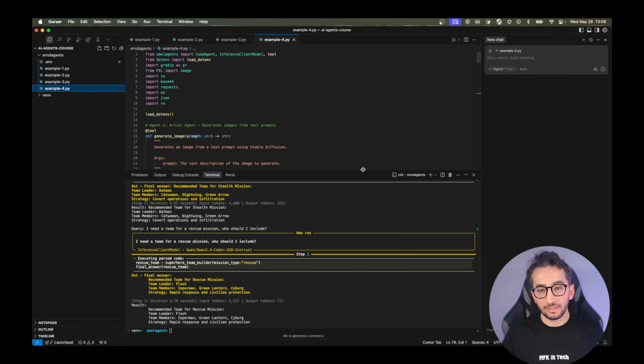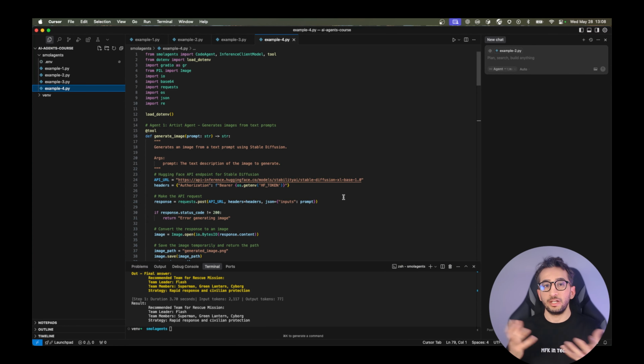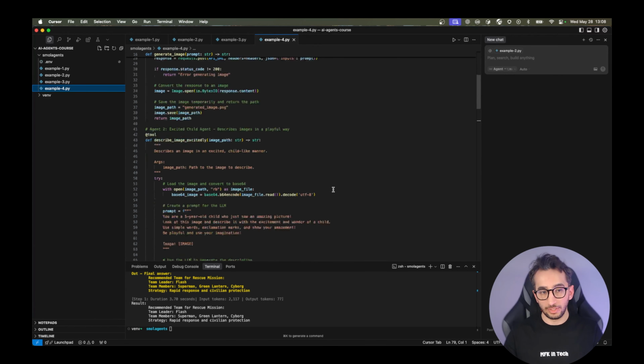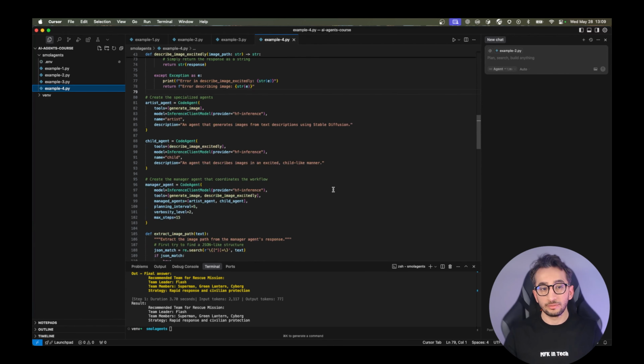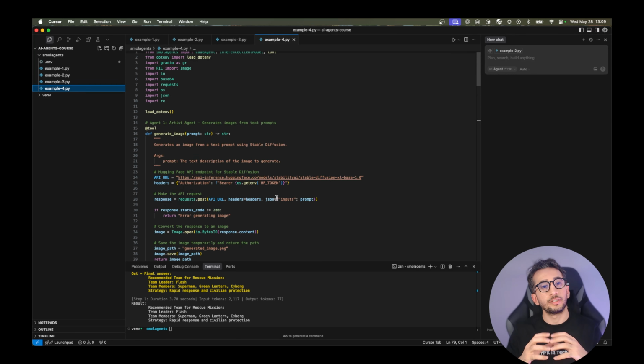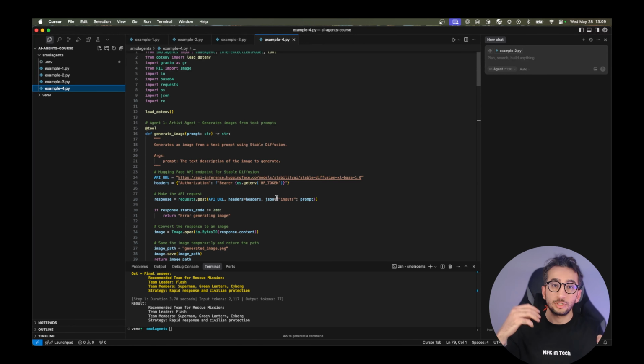The last one is about actually a manager agent. So manager agent is an agent, still a code agent, but it has more than one agent, so it can use them when it needs. For example, let's say I have a prompt that creates an image, and then another agent will talk about that image like a 5 years old child.